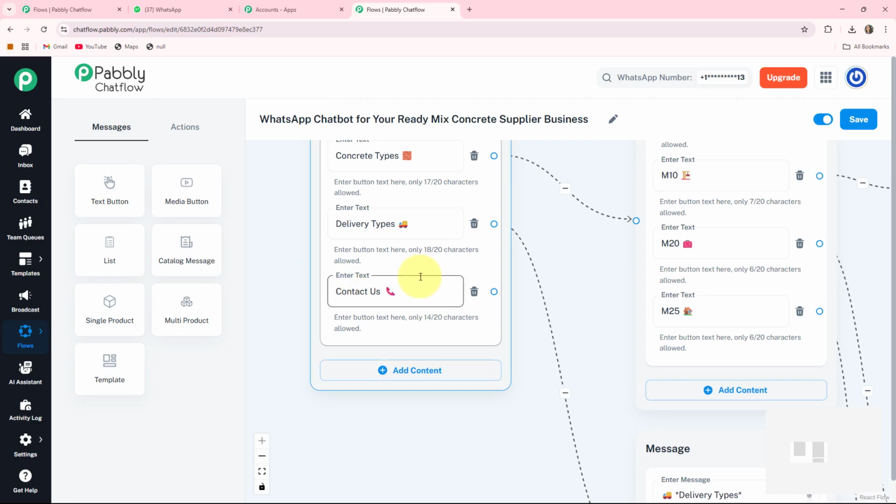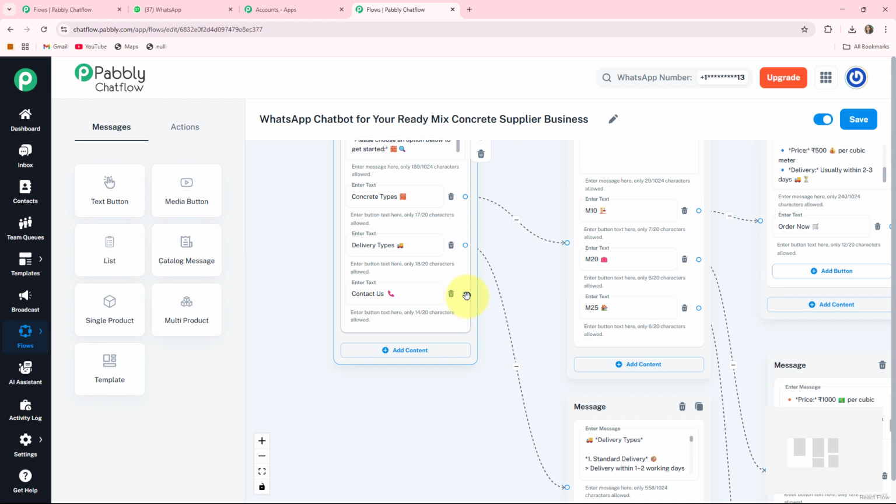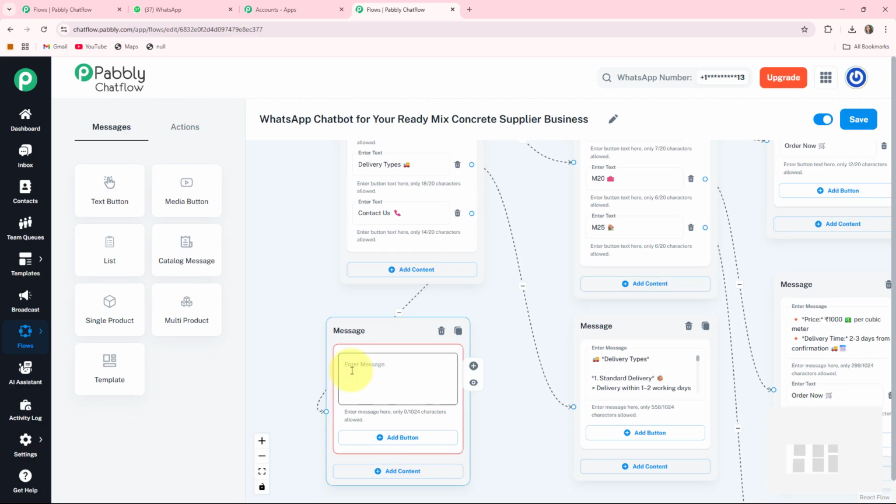If my clients want to directly connect with me, then they will click on this button, the contact us button. So my bot will respond to them. For this, I am clicking on this circle, dragging a line, and choosing content type as text plus button. It will provide me one enter message box where I can write all the contact details about my ready mix concrete supplier business. Here I write it.